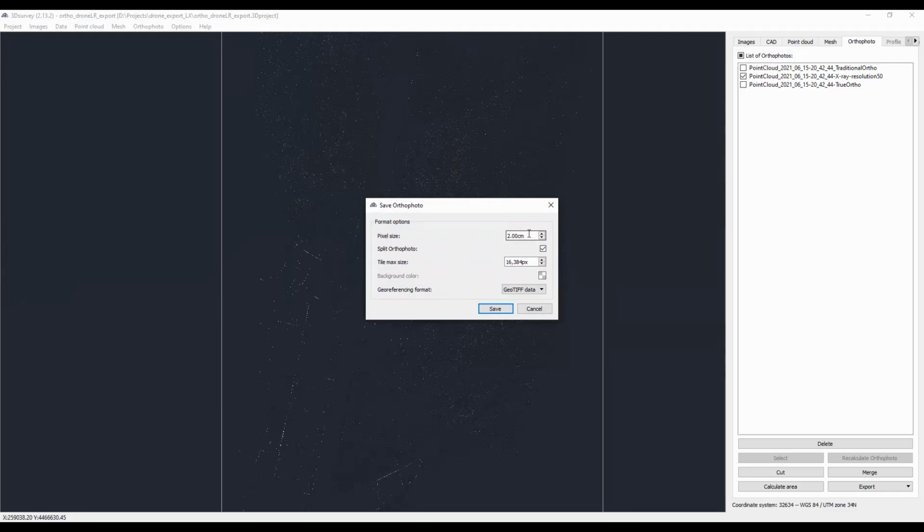Pixel size, we can decrease the pixel size, for example. We don't want this option. Split orthophoto, we just want one orthophoto. We can split it into blocks, for example 16 by 16,000 pixels, so that other software won't struggle with the size of the orthophoto. But this one is not that big, it's less than 30,000, so we don't actually need to split it.